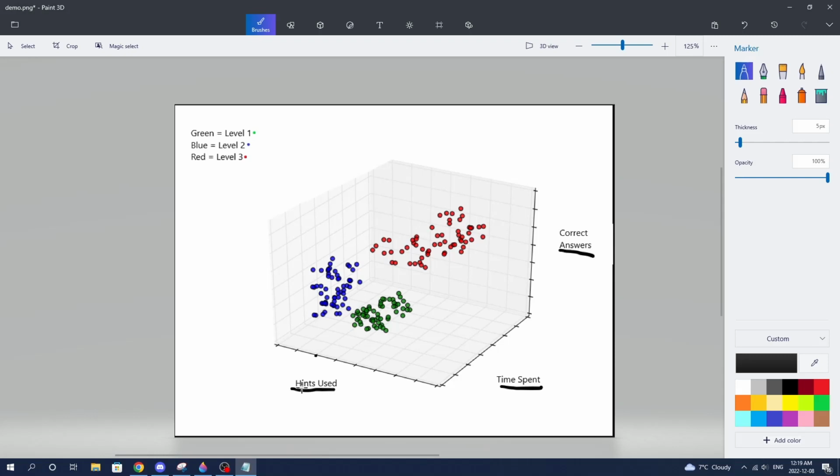So let's say a user writes a quiz. Now we are going to know how many hints they used, how much time they spent, and how many answers they got correct. So these are the input values. The job of the KNN algorithm is to take these three values and simply return a level 1, 2, or 3, because that's what we want to know. We want to classify them as a level 1, 2, or 3. So that's the job of the KNN algorithm.